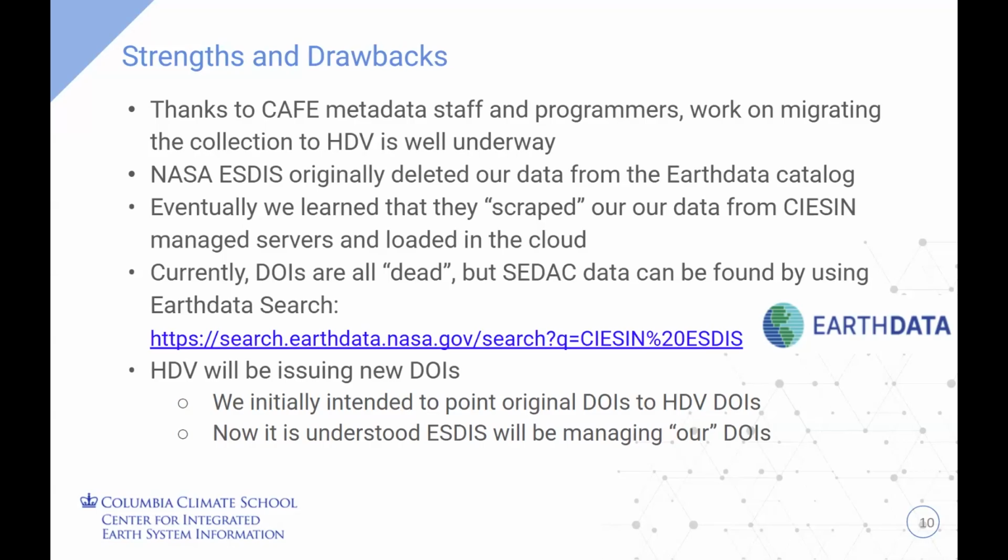Now, what kind of surprised us was NASA. They didn't quite delete our data, but they just removed all the links to the data on our NASA servers, on our CDAC servers. And I think for good reason, they said, well, we're basically going to mandate you to shut these down, so let's remove those links. So what we learned is that they scraped our data from SEASON managed servers and loaded them into the cloud. I don't know details on that. Some of those details are sparse for me.